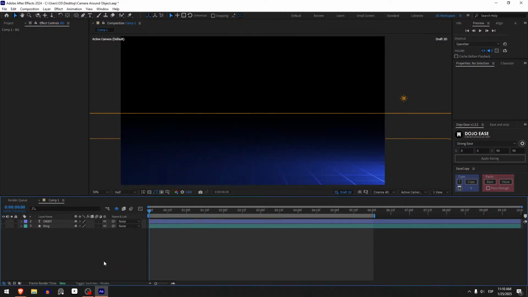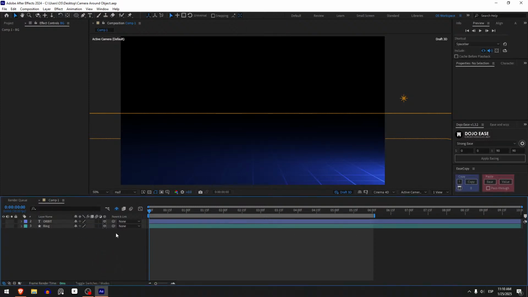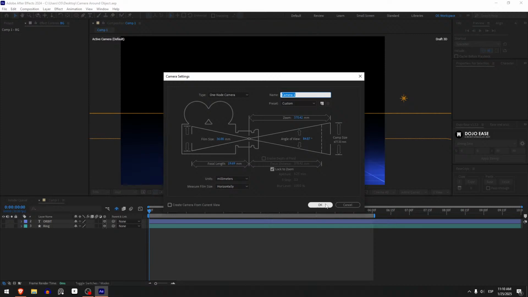Hello, I'm gonna teach you how to rotate a camera around an object here in After Effects. So, first, let's create a camera with Ctrl Alt Shift C. Hit OK.